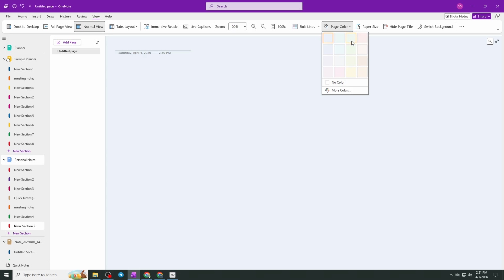Now, simply choose the color you prefer by clicking on it. As soon as you select a color, the background of your current page will change automatically. This allows you to preview different colors in real time and decide which one works best for your content.